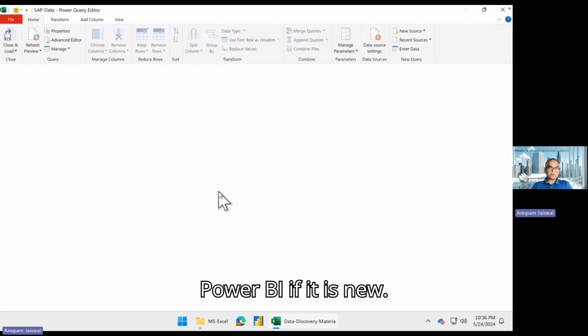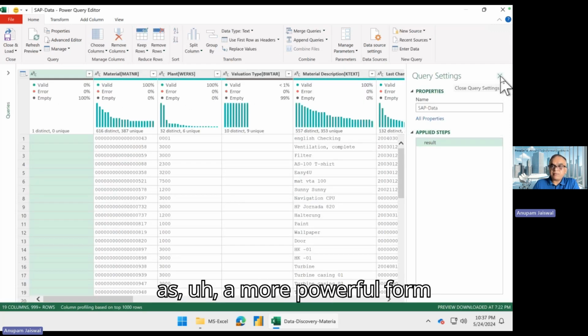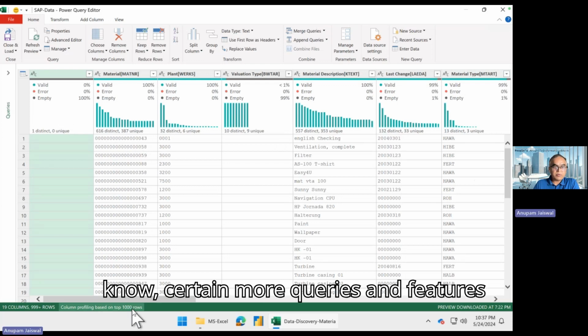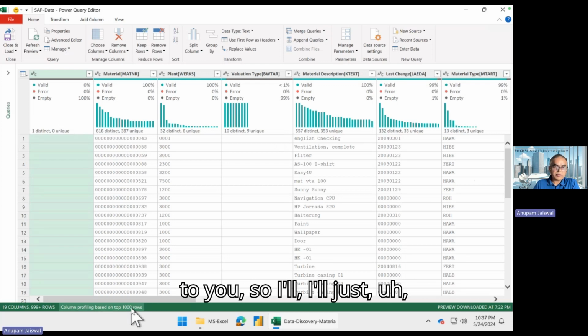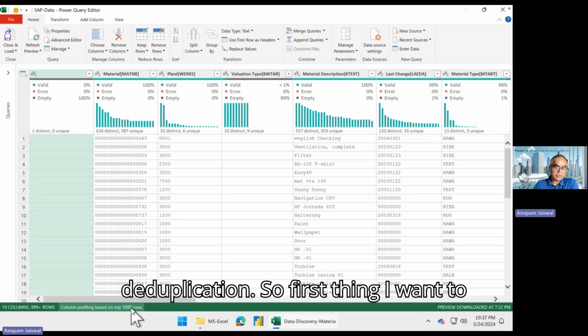If it is new, think of it as a more powerful form of Excel formulas, where we have certain more queries and features to use. I'll just dig into how we use it for data profiling, data discovery, and some deduplication.